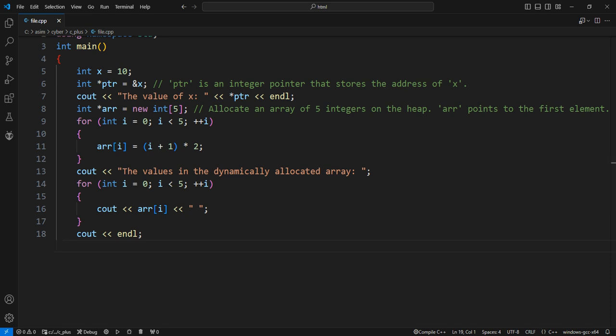Deallocate the dynamically allocated memory using the delete operator to free up memory. This is important to prevent memory leaks by ensuring the allocated memory is returned to the system. Free the memory block that was allocated for the array arr.